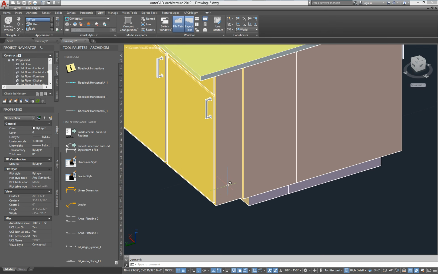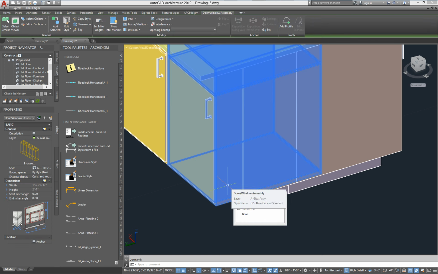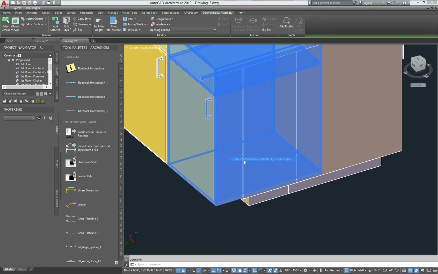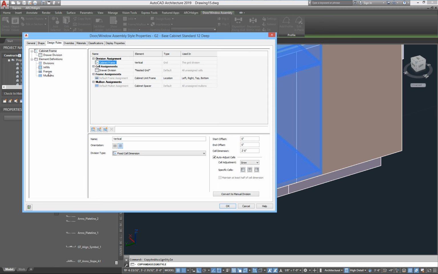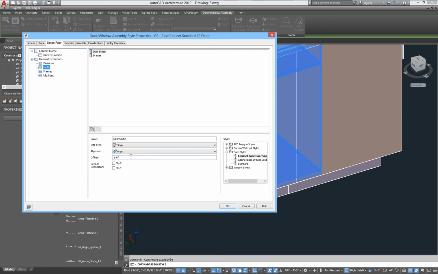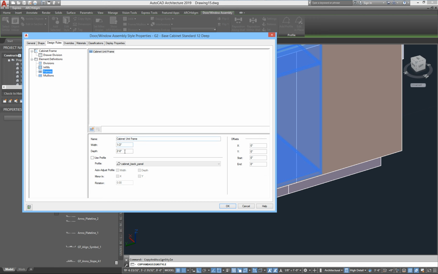So I have to now grab this, right-click, copy this guy, and change that to 12 inches deep to match the depth. And I'll go to design rules, and I'll go down here to infills, and I'm going to knock all of these guys down. 6 here, 6 here. On the frames, I'm going to do the same thing. This is going to be 12 now. And on mullions, this is going to be 12 now.